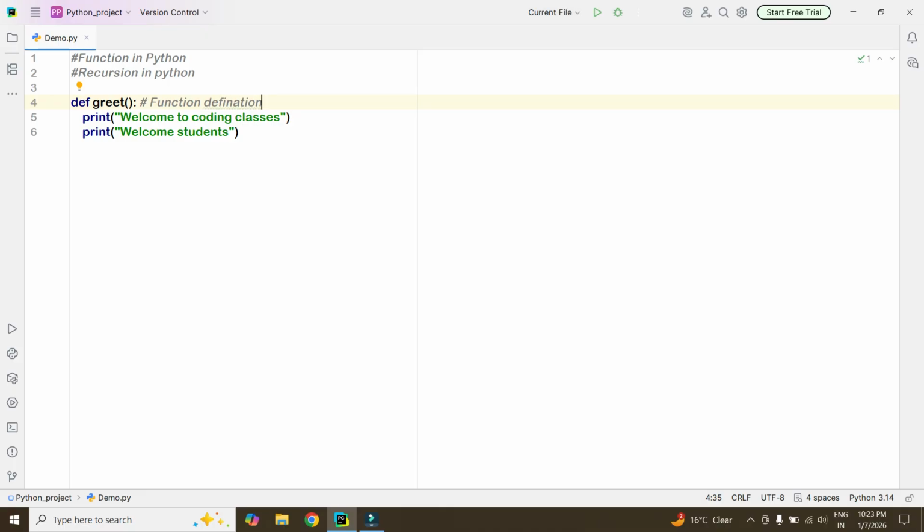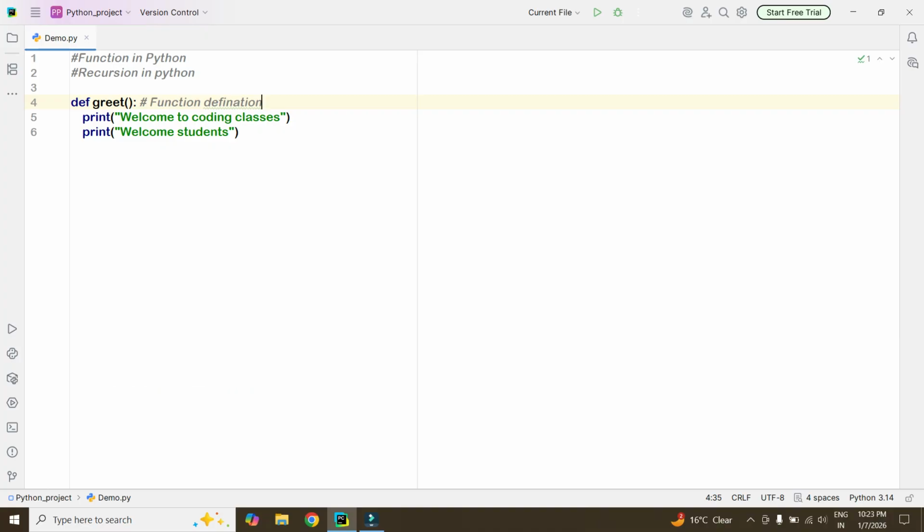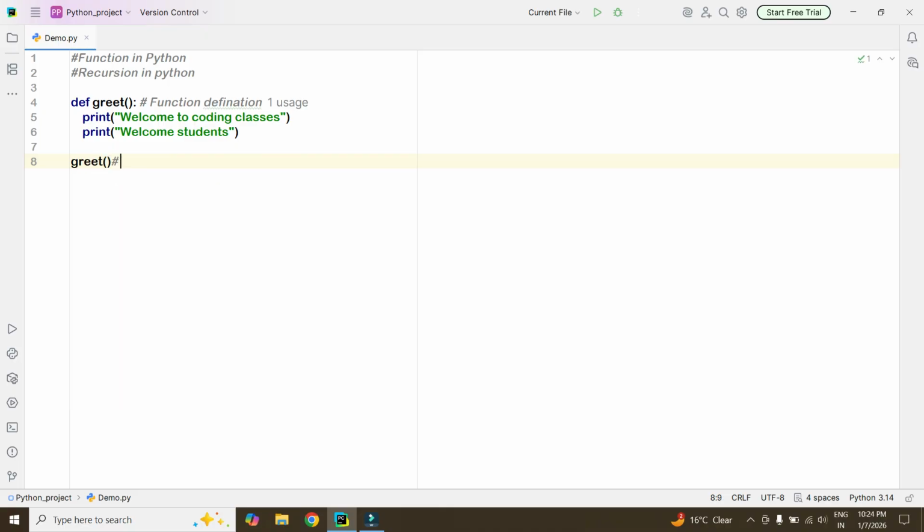If I run that program, the screen is blank because we only declared the function with its definition. If we do not call the function, then it does not work. If you want it to perform its task, you have to call the function. We want to call greet, so we write greet. That is actually function calling.